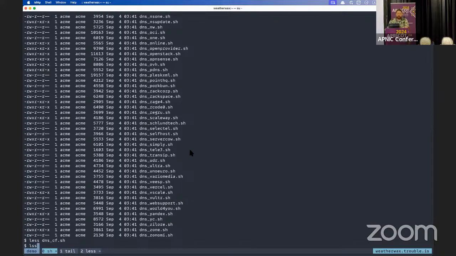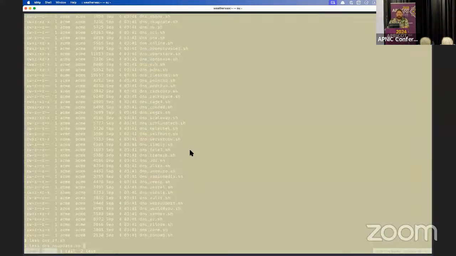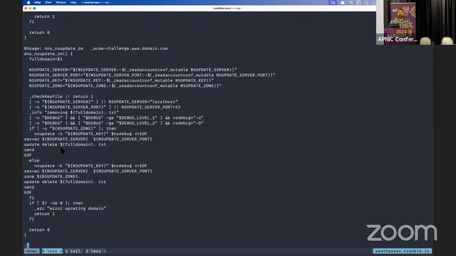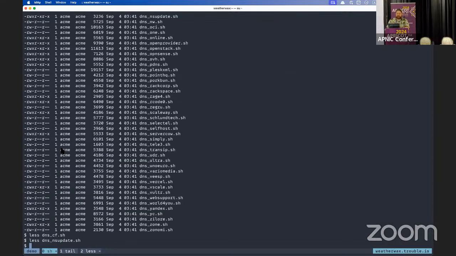I run, because I'm a cranky old man, I run NS updates. Classic DNS, it sends an update command to your DNS server. It just adds to your zone and then deletes it again. Little shell script, you just run it, you tell it what your domain name is, you tell it the TSIG key to sign with, and it goes and does that for you without any further interaction. There's dozens of these in here.